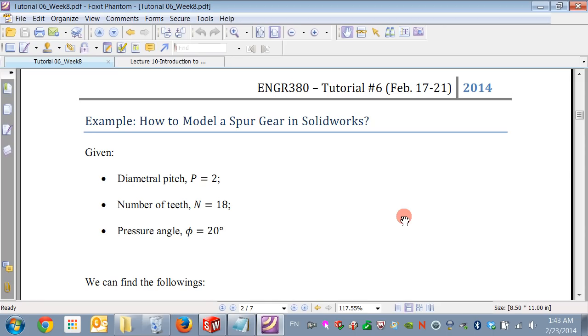Hello class, this video is for tutorial number 6, ENGR 380. In this tutorial, you will learn how to model an involute profile spur gear using SolidWorks. Here are the parameters used in this tutorial: diametral pitch, number of teeth, and pressure angle.